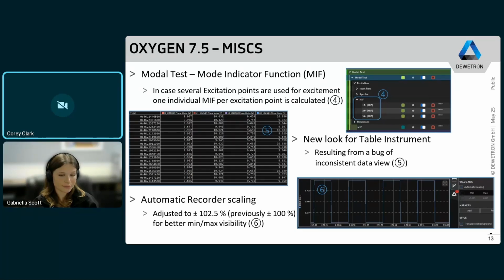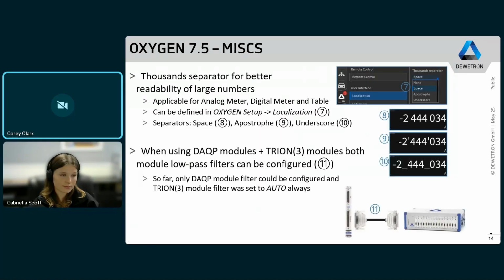So this will give you a little bit of headroom for your square wave signals and your other signals so that you can more easily evaluate them. As you can see in the picture here, we can clearly see the peaks and troughs of the square wave that we have here. And now for the last page, or second to last page, of miscellaneous updates within the software.